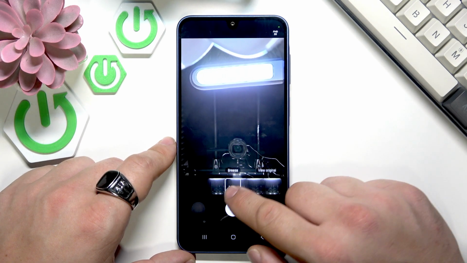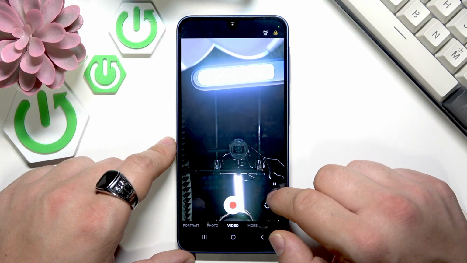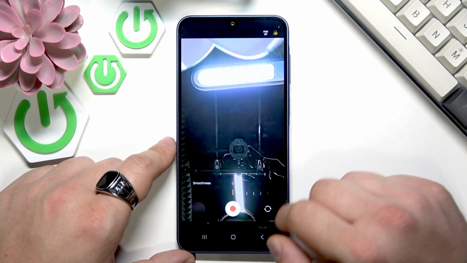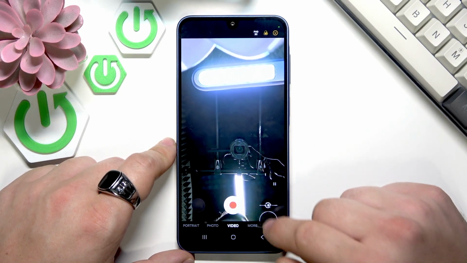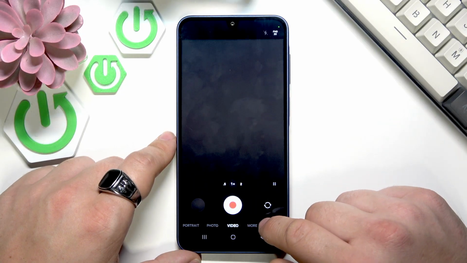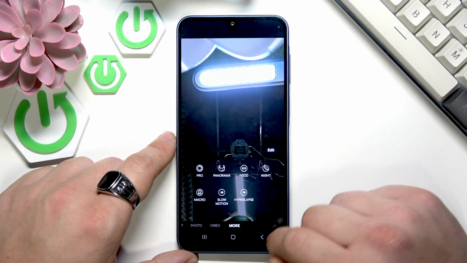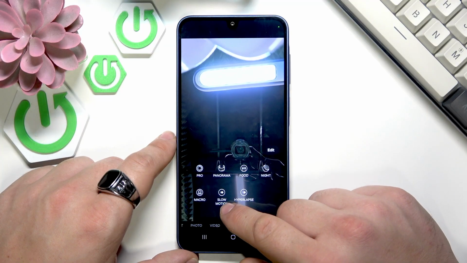You can assign filters and adjust smoothness. In the end, we can change between front and rear camera, and in more you can select Hyperlapse and slow motion mode.